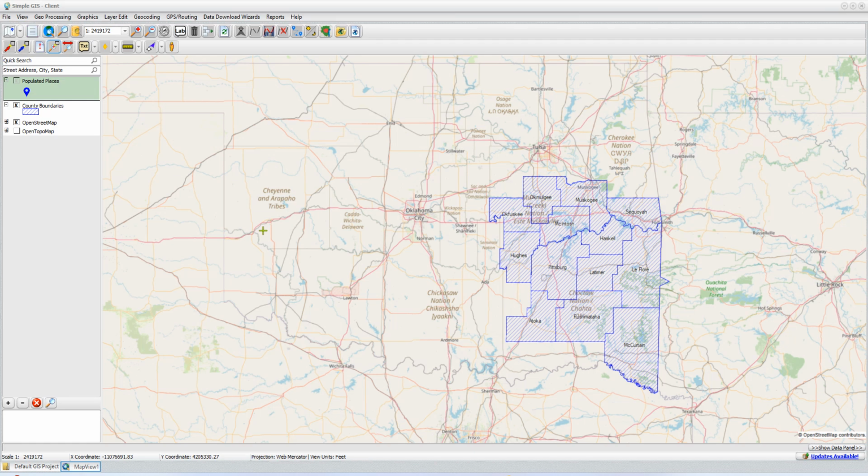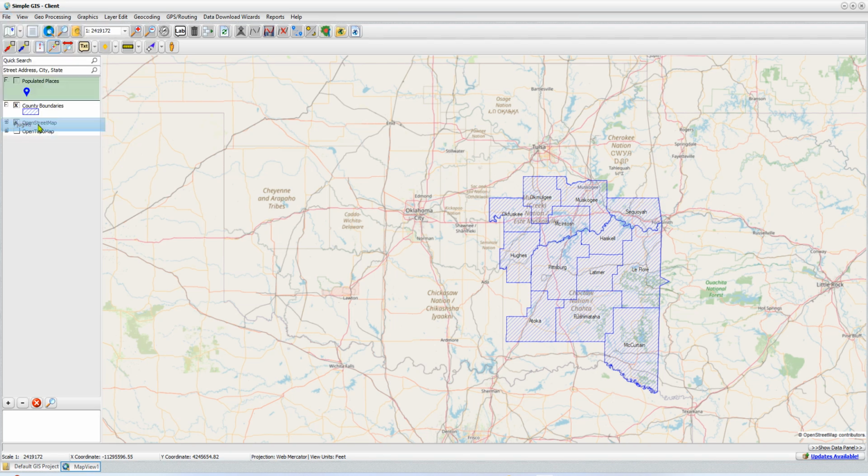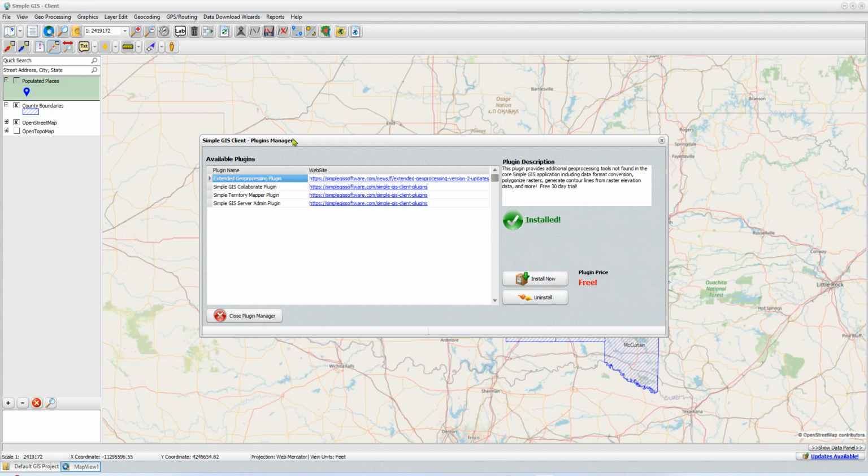If you go ahead and open your project in Simple GIS Client, and while you're on your map view, you visit the File drop-down menu and select the menu option about three-quarters of the way down, near the bottom, called Plugins, you'll get the Plugin Manager dialog, which will list all the available plugins for Simple GIS Client. And the last one in the list is the Simple GIS Server Admin plugin. This is a freely available plugin designed specifically for administering your Simple GIS Server instance.